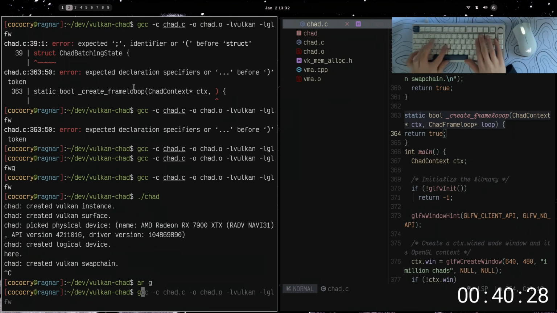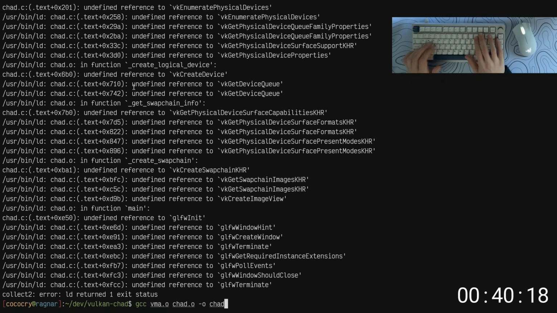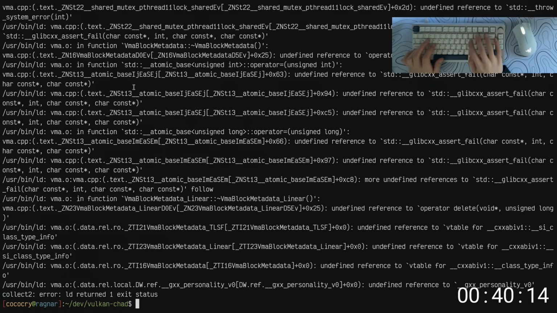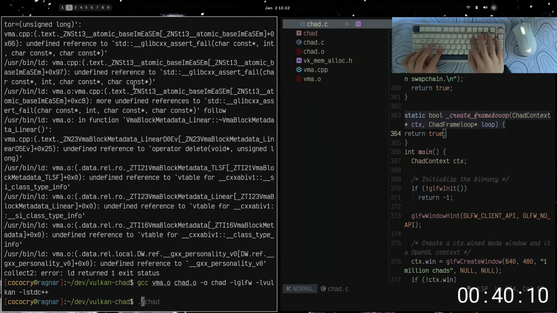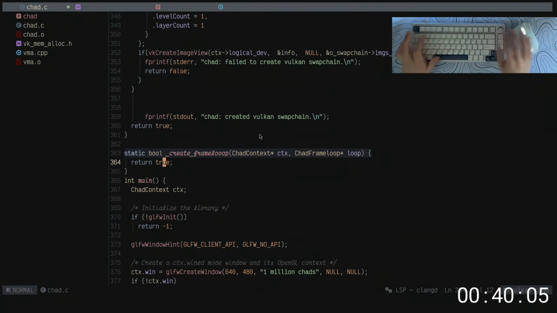Can I just say gcc vma.o chat.o -o chat? Undefined reference, okay, -lglfw -lvulkan -lstdc++. Okay, thank you. Nice. Okay, now we integrated that.